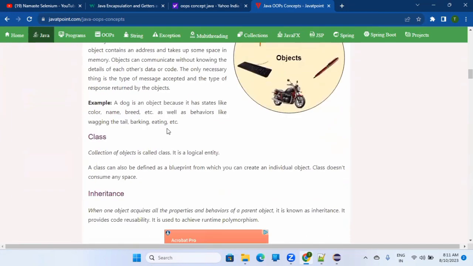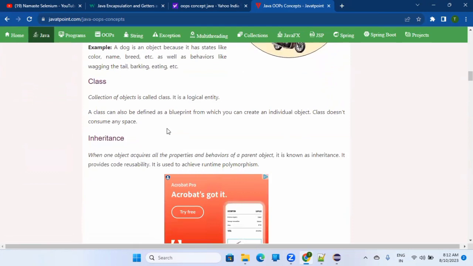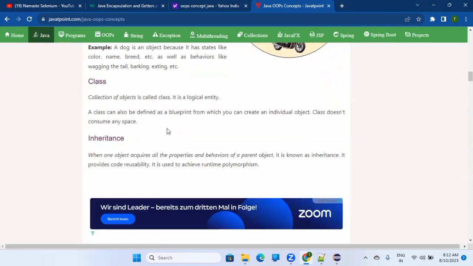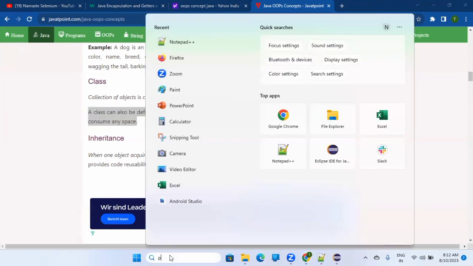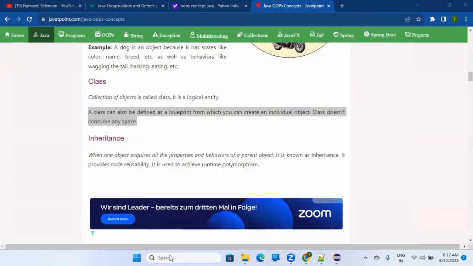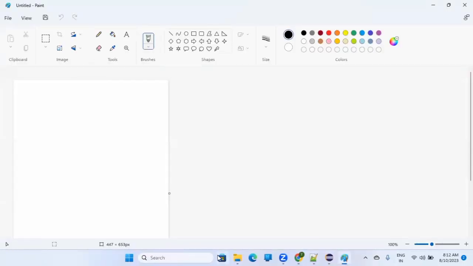This is just a picture that there are different object-oriented programming parts. Objects, we already talked about. Class. By definition, a collection of objects is called a class. It's a logical entity. A class can also be defined as a blueprint from which you can create individual objects. A class doesn't consume any space. Basically, this concept I have already defined in one of my previous sessions when we talked about classes and objects already.